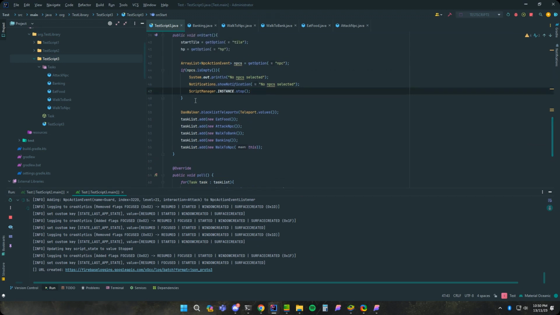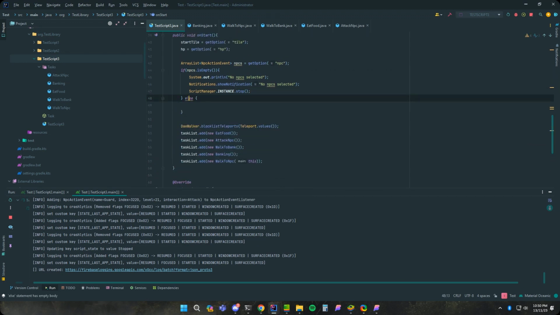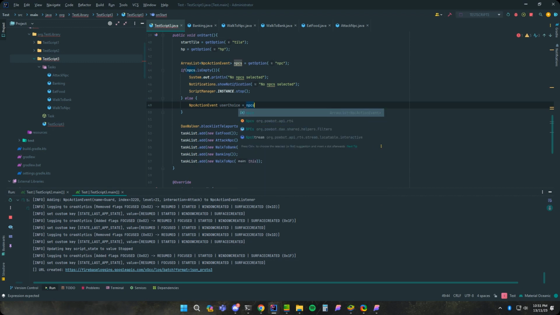Cool. Otherwise, if they have selected something, we're going to assume the first one they did, they might have done 100 different NPCs. Maybe the instructions weren't clear. But what we're going to do is create an instance of an NPC action event. We're going to call it user choice equals NPCs.get(0).